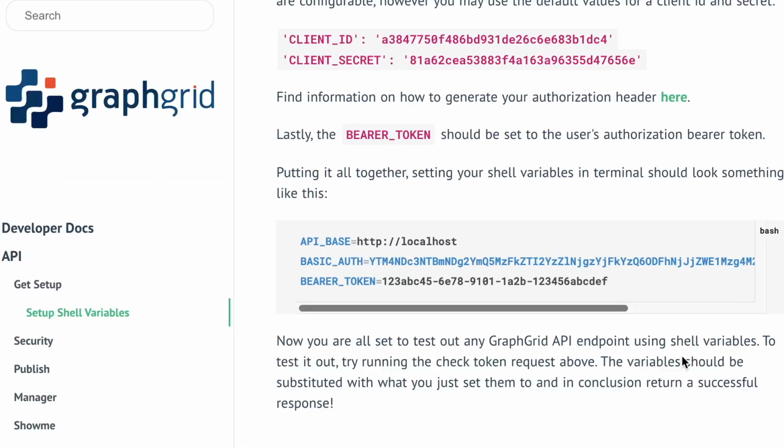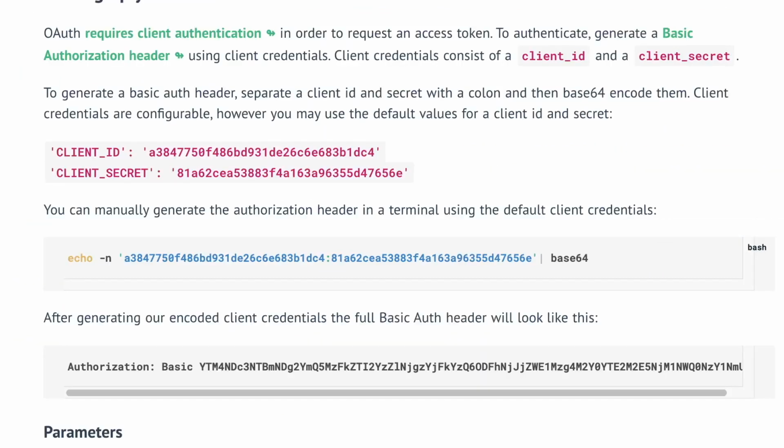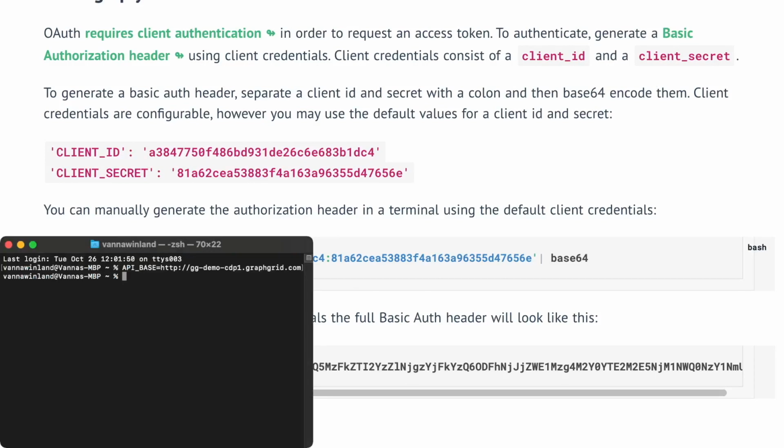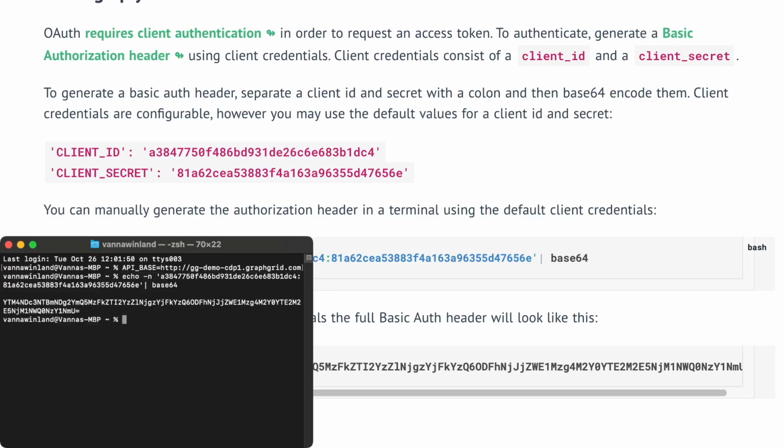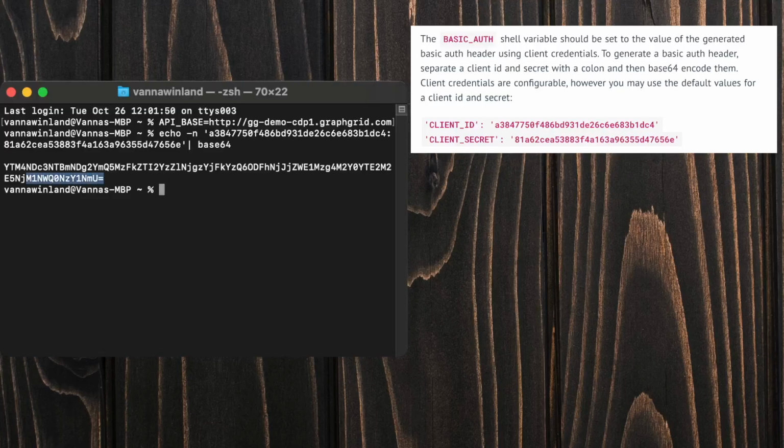The basic auth value is handily right on the setup page for you, but I will quickly show you how to generate a basic auth header in case you're not using the default client ID and secret. You can manually generate a basic auth header by running the echo shell command with the -n option to remove the new line character from the output. This is followed by the client ID and secret separated by a colon. In a terminal, it would look like this. And so I can copy this value and assign it to my basic auth variable.